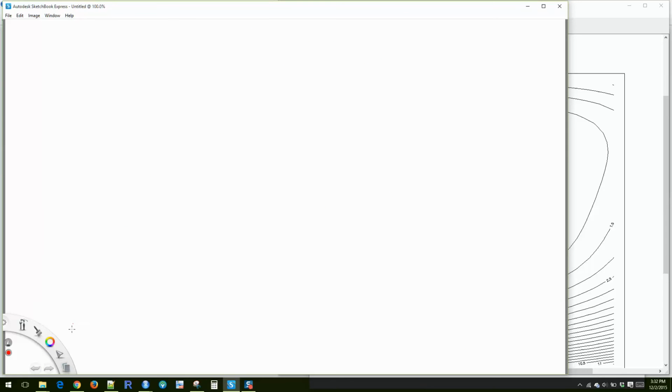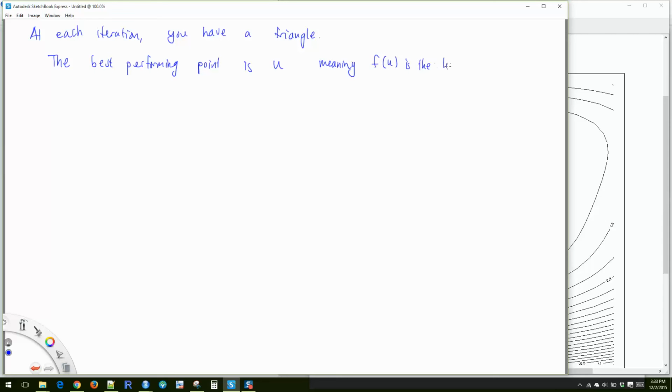So let me just write a few summary points. At each iteration, you have a triangle, okay? The best performing point is U, meaning the function evaluated at point U, f of u, is the lowest among the 3. And then the worst is W, okay?